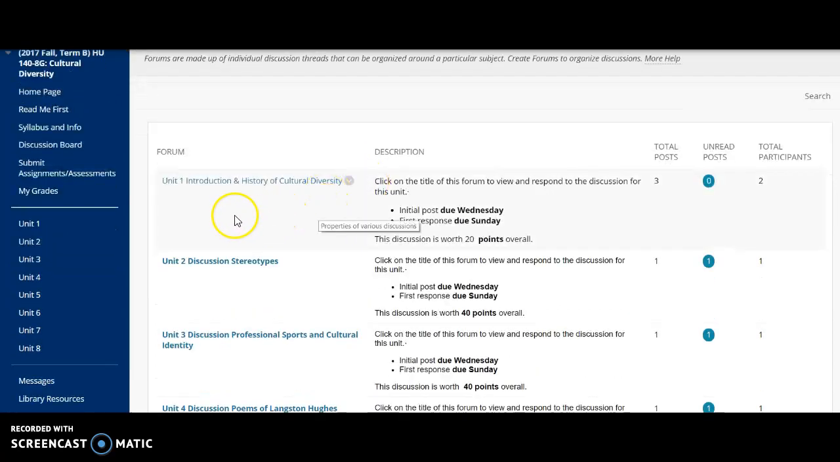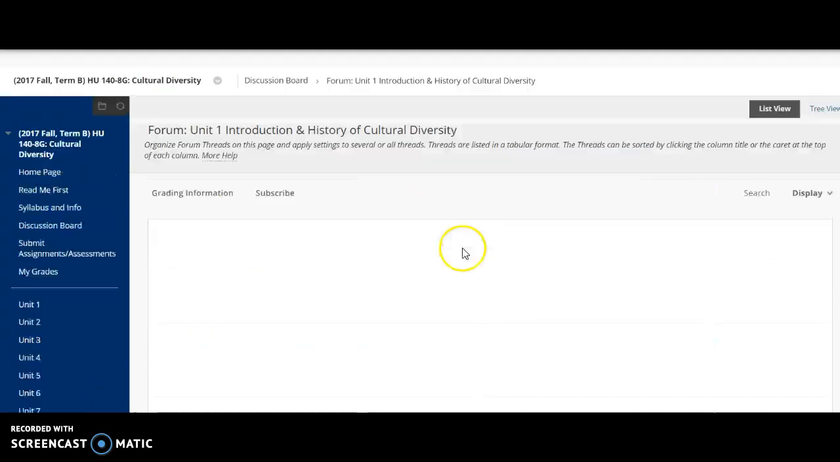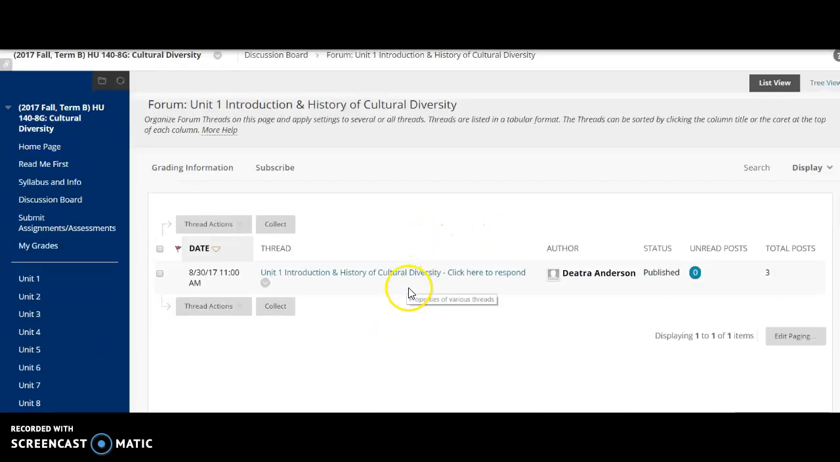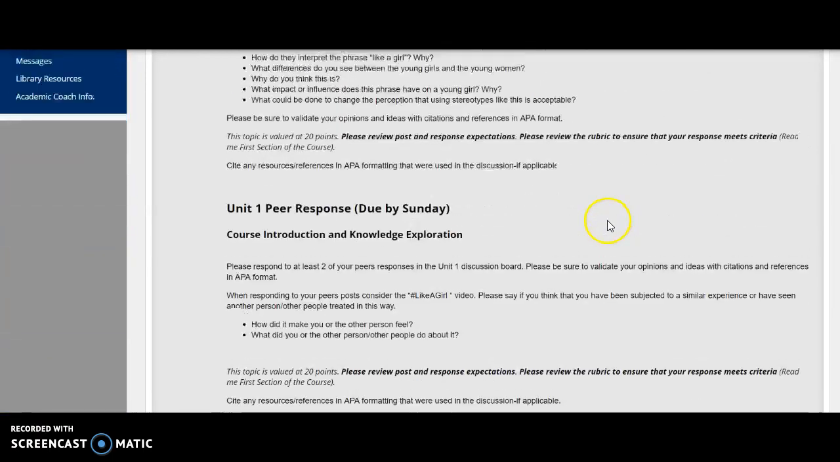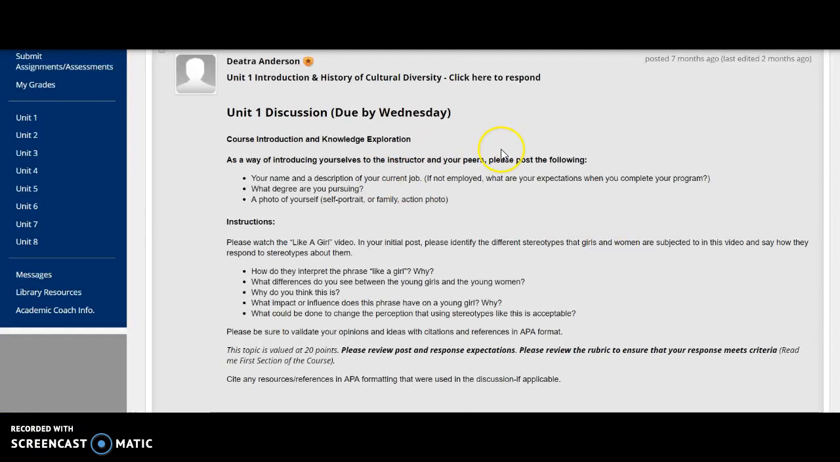So for this week, for week 1, it's the Unit 1 Introduction and History of Cultural Diversity. So you're going to click here, right? There will always be a starter post from me that gives you instructions on what to do. For this week, there's actually a two-part initial discussion assignment. The first part is asking you to introduce yourself to me and to your peers.